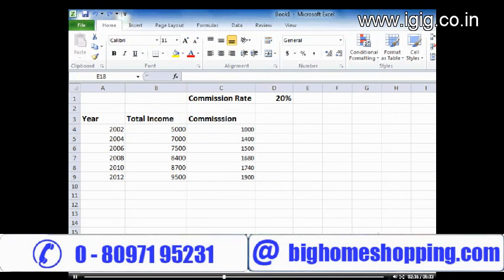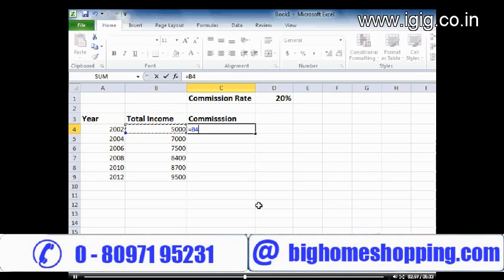Let's work on absolute reference. For that, first we remove these values from here. And now we want to calculate 20% commission of column B. For that, first click on cell C4 and then put equal sign. Then click on cell B4, that is 5000. Put multiplication sign and then click on cell D1, that is 20%.